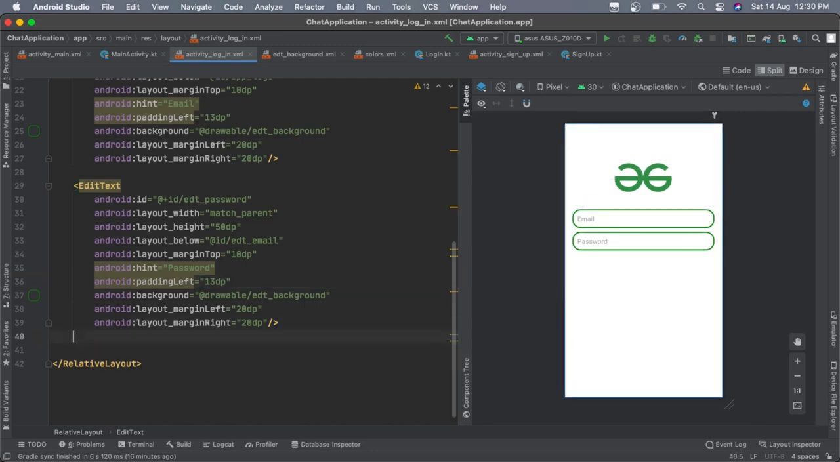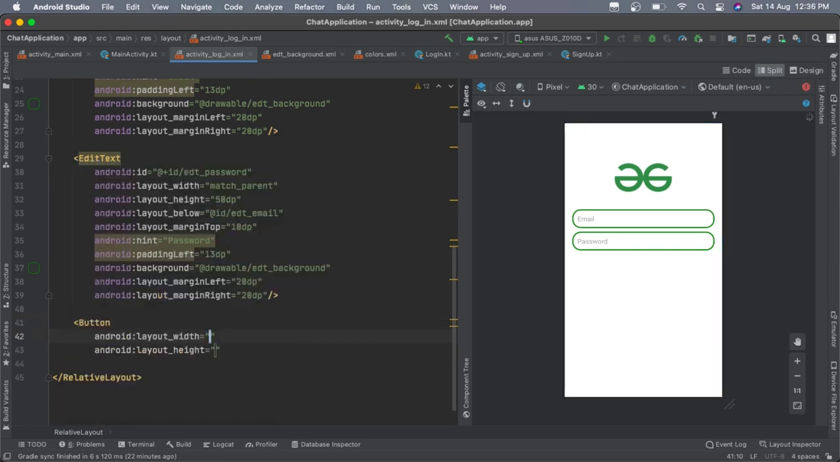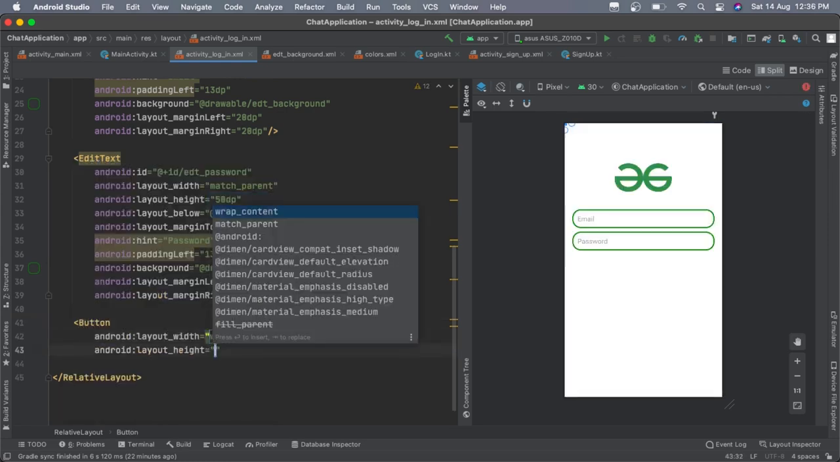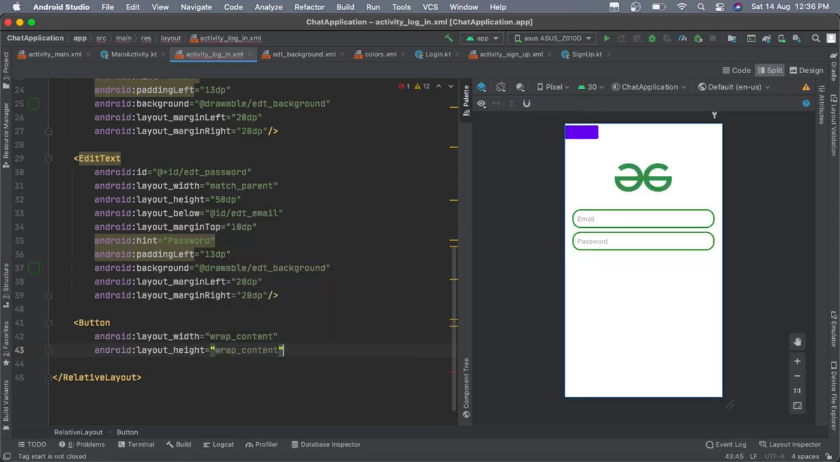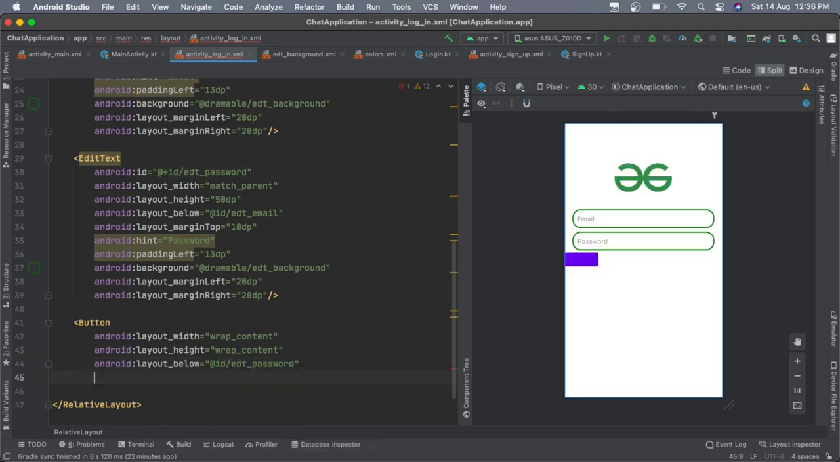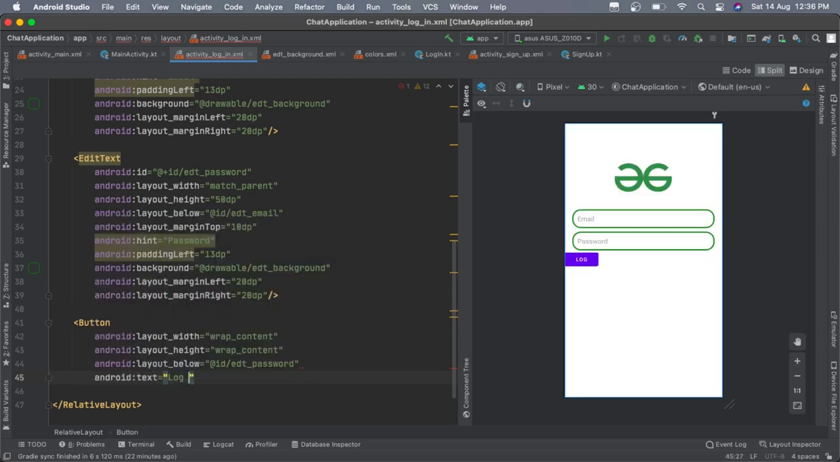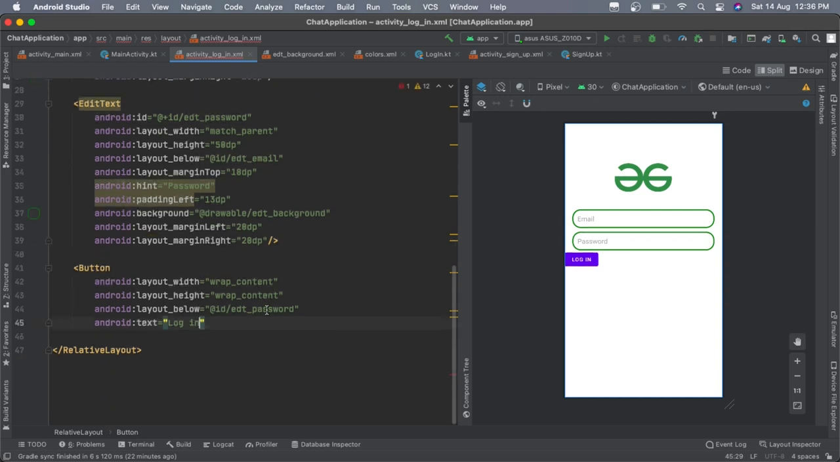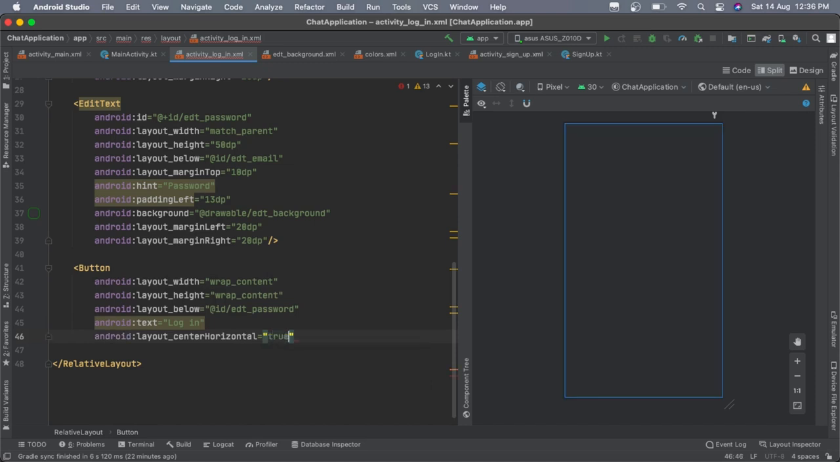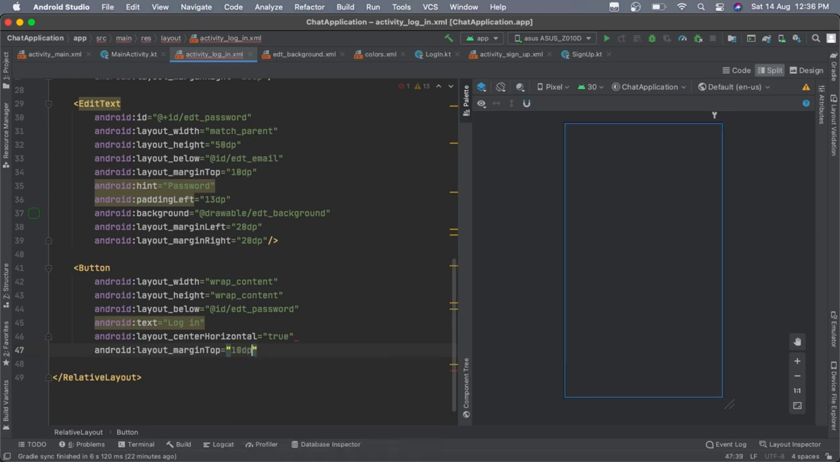Now the next thing that we need is buttons. So we have a button, and the width is wrap content, the height is also wrap content, and this one will always be below edt password. Okay, and the text over the button will be simply login. This is going to be the text over the button, and let's make it center horizontal true and give it a top margin. Top margin is 10 dp.